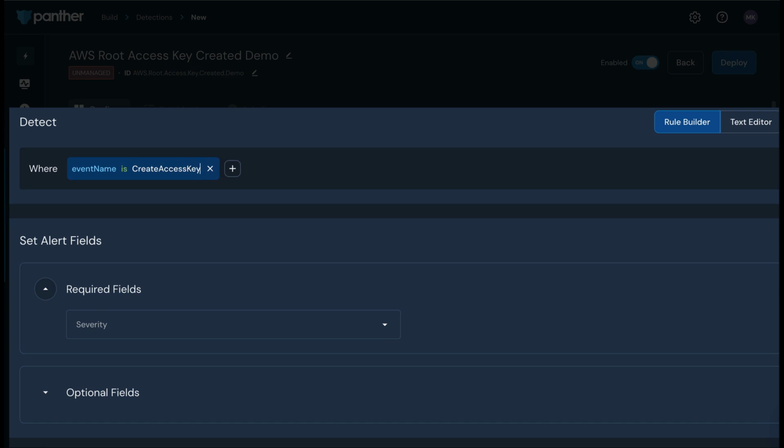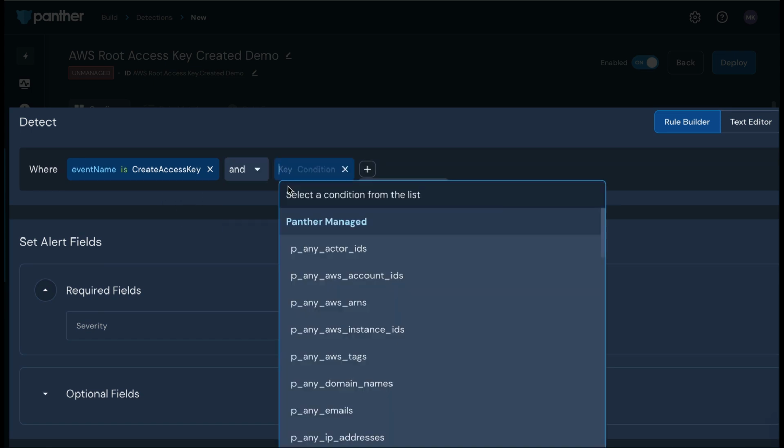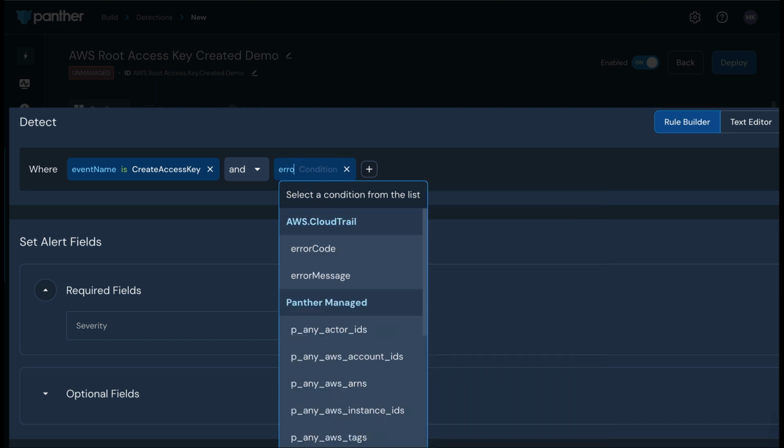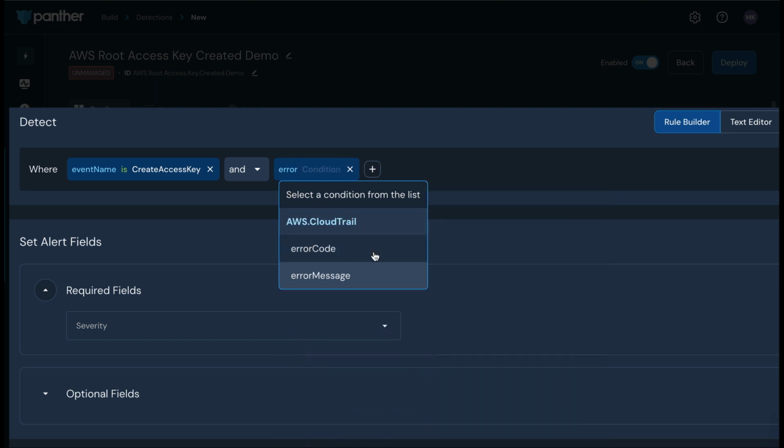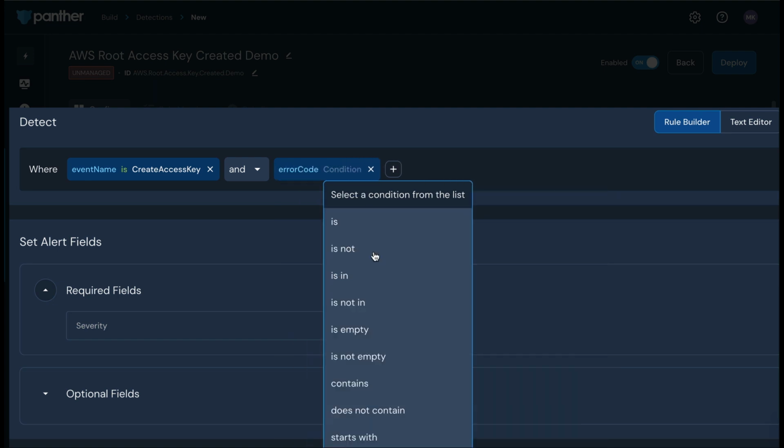Another parameter I want to use to narrow the scope of the detection is error code. Specifically, I want to trigger an alert if the error code parameter is not present in my log data. So I'm going to add another clause of error code is empty. This is effectively the same thing as saying the error code field is not present in the log data.